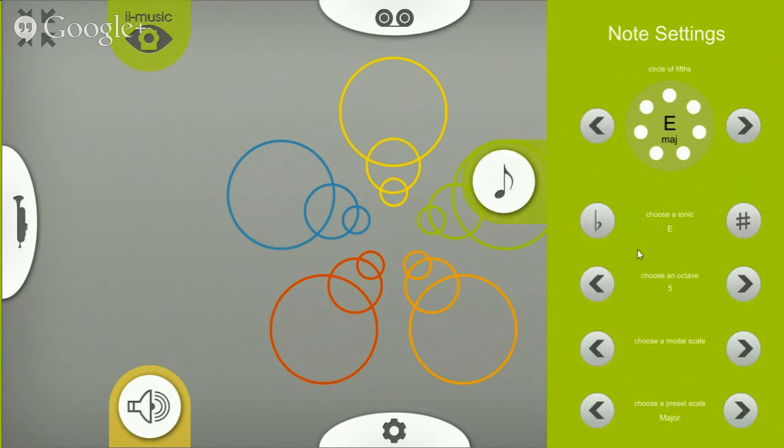Now the other thing that we can do is choose a tonic. Let's go with C major, and then we can flick through the circle of fifths. Oh, that one says G. Okay, I see. Yes. And see that down here our modal scale is changing all the time. So there are several ways to choose notes.